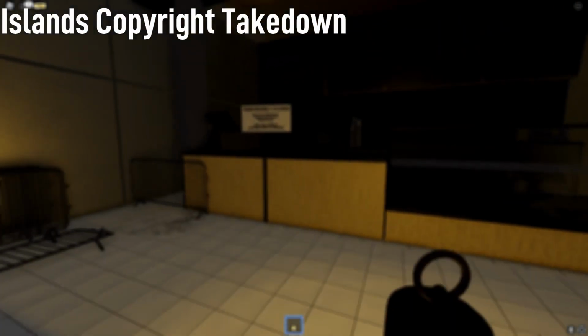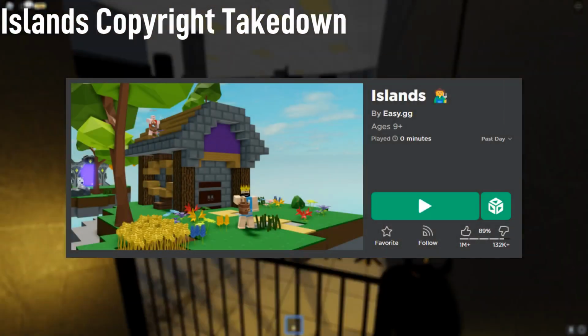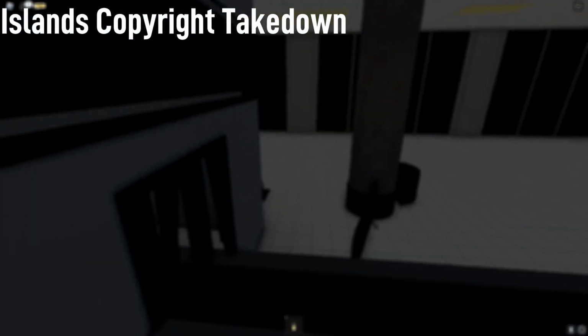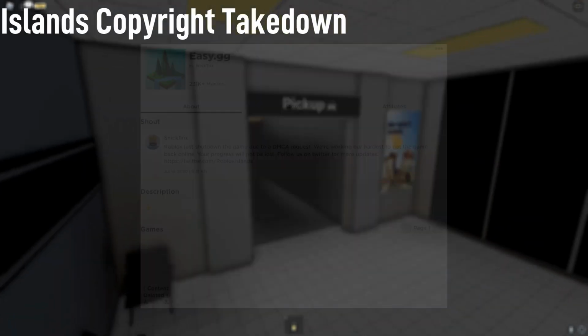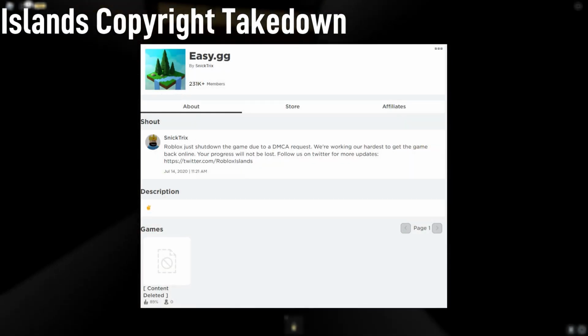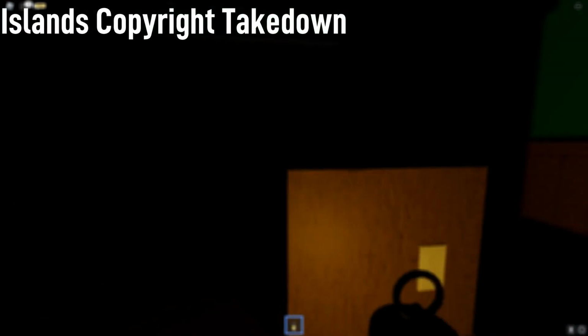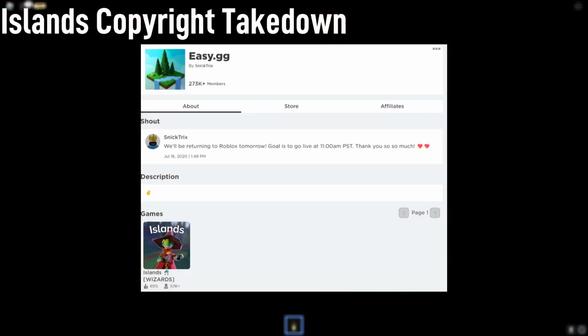Islands copyright takedown. Islands is a game created by the group easy.gg, who are also the creators of Bed Wars. The game would be created in April of 2020 under the name Skyblock. In July of that same year, the game would be taken down by a DMCA takedown. It was revealed that the creator of the Minecraft mod, Skyblock, was the one who took the game down since his mod is copyrighted. So the game would just simply rename itself to Skyblocks and then again to Islands.